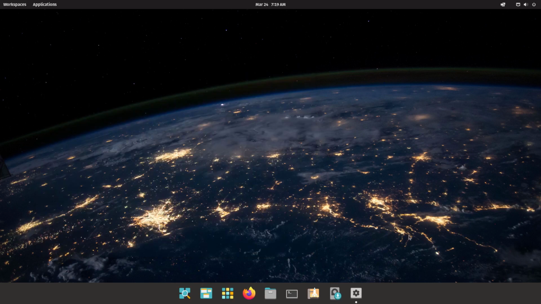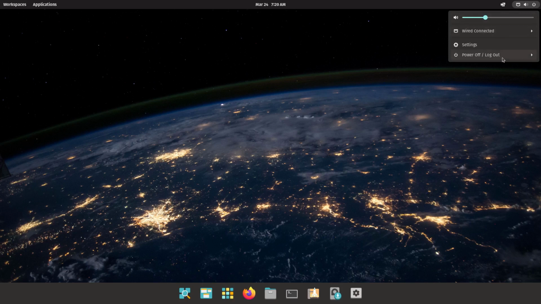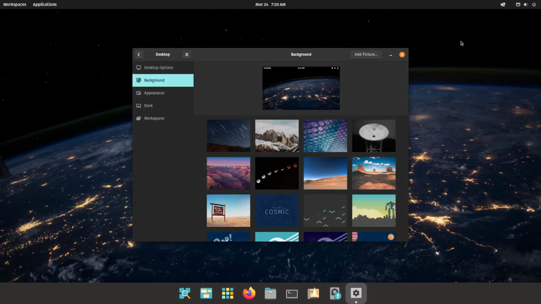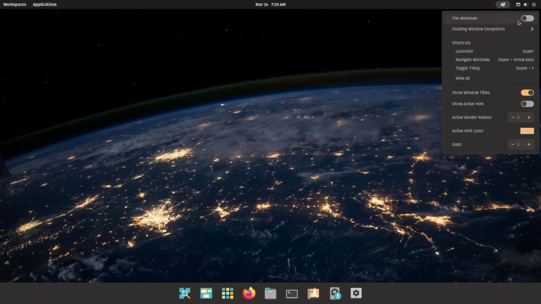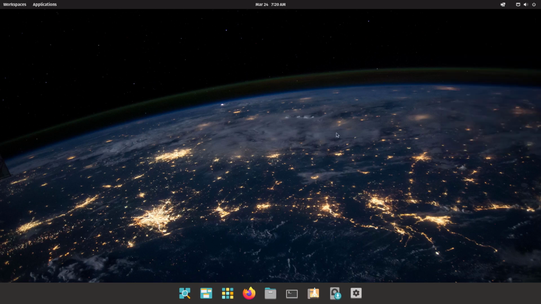Let me minimize that one. This is Florida. So nothing changed. Oh, okay, I just noticed the atmosphere. Okay, nothing changed. On the notification, we have the power, we have the settings, quick launch. We also have the wired connection for the internet, the tiling. Okay, so there you have it.